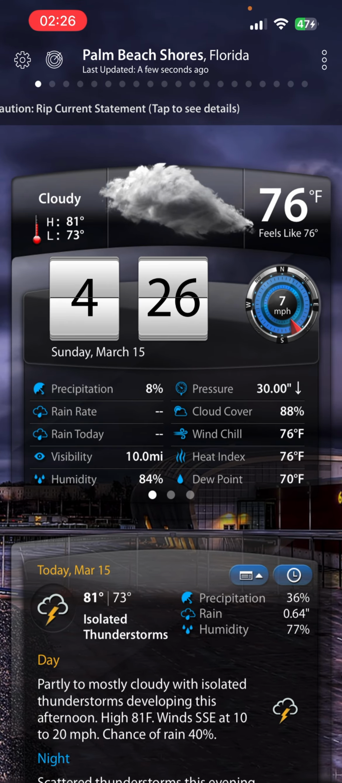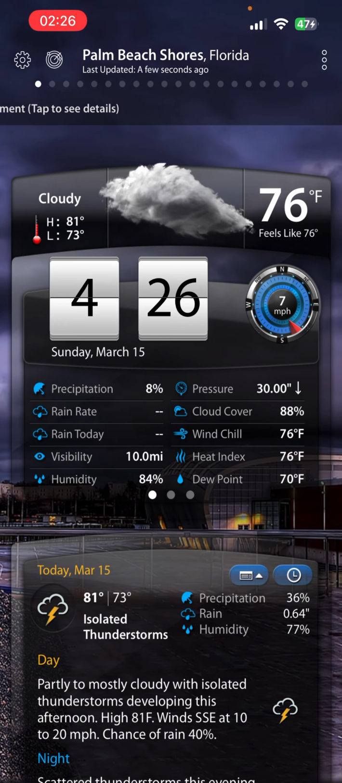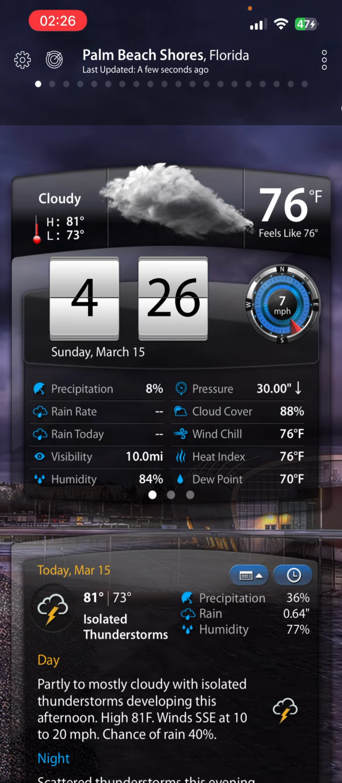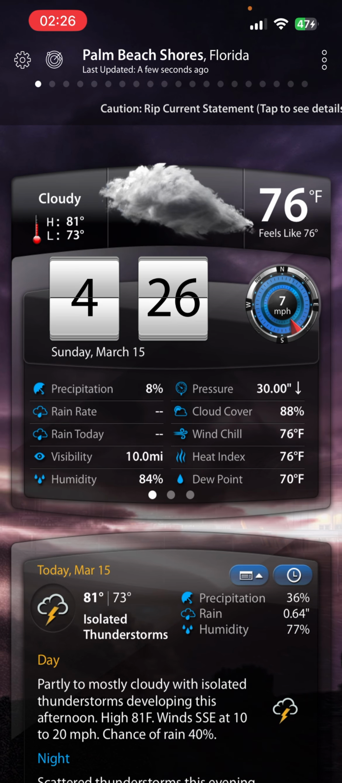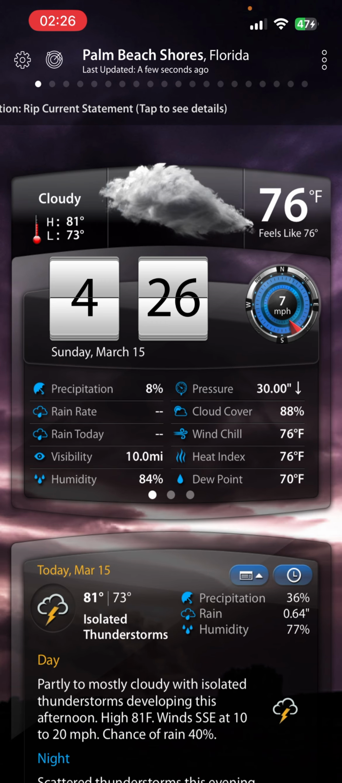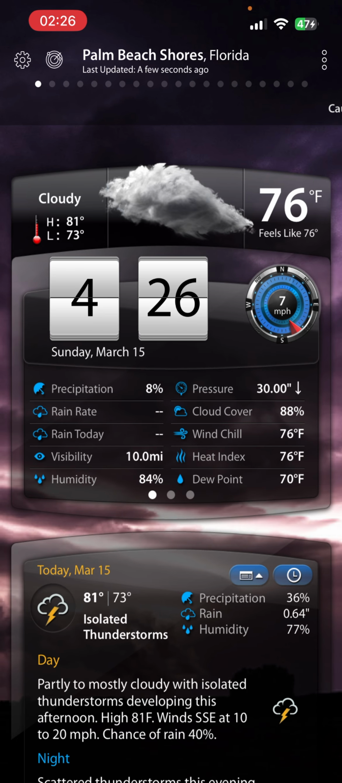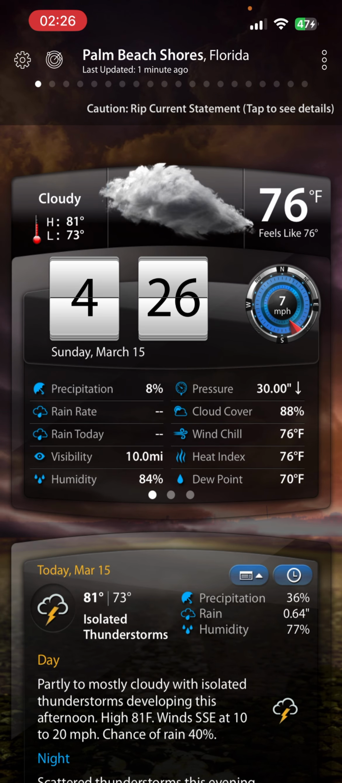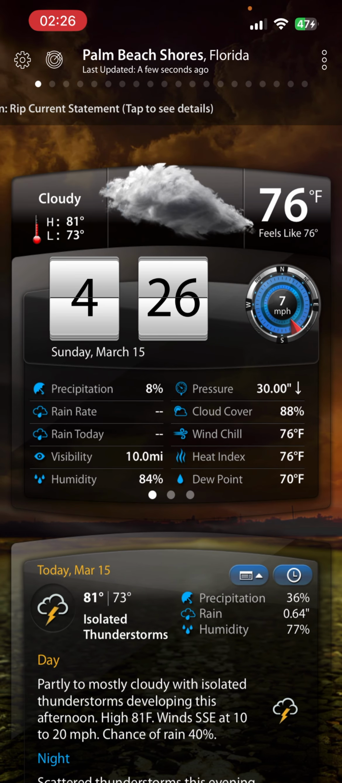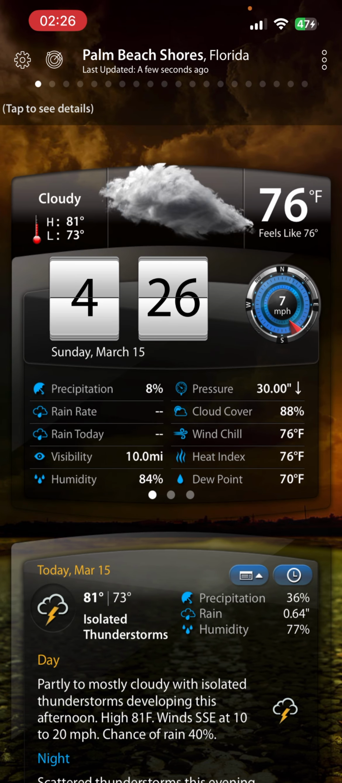And the reason why I have so many different weather apps is because everything is a little bit different. Some show more details, some show less details. But the one that shows the best and the most accurate weather is WeatherMate, and that's this app right here. You can see it's set for Palm Beach Shores, Florida. And this is a place I lived at one point.